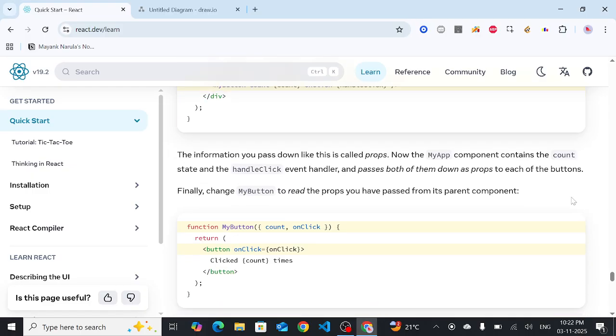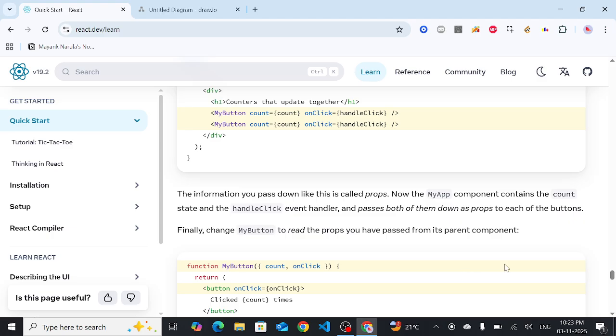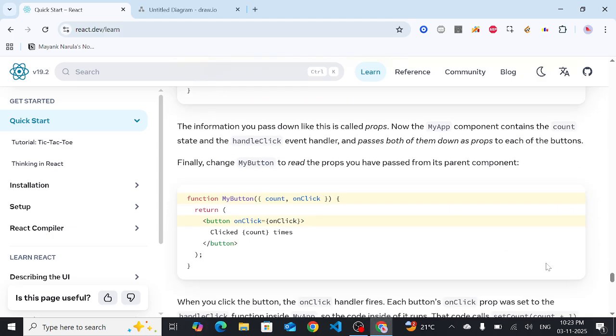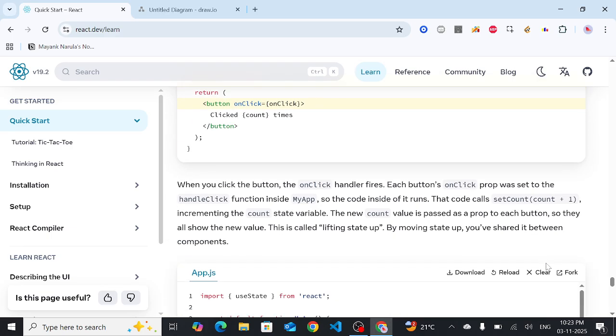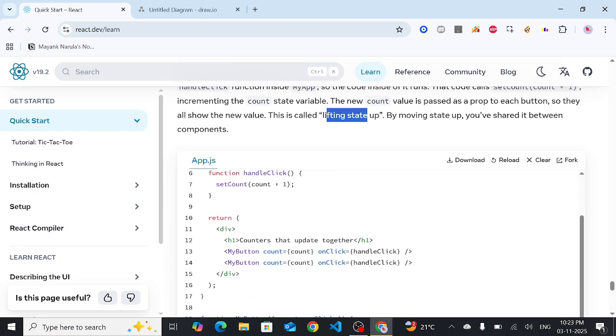Now let's understand that to every button we have provided a handleClick function and a count, right? The count is common to both because it is defined in the MyApp component, and the functionality of handleClick is also common to both because we're passing the same function. So these two components are exact replicas of each other, and every time we update count in one, it will update in the other also, right? This is called lifting the state up. Now we have shared it between two components.